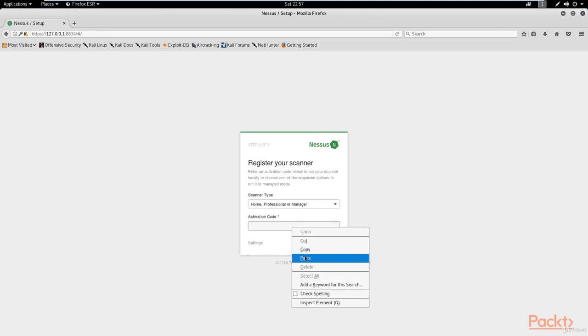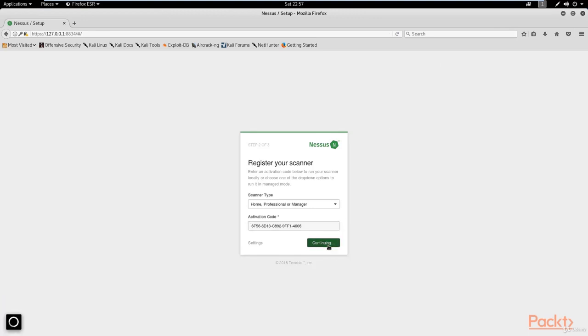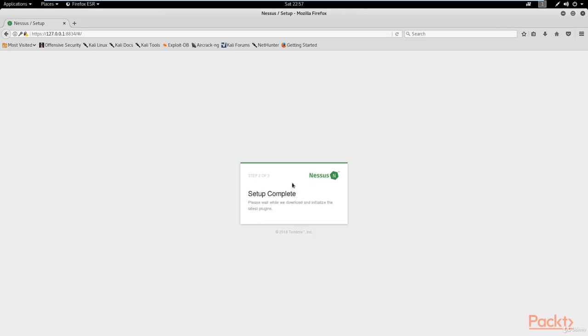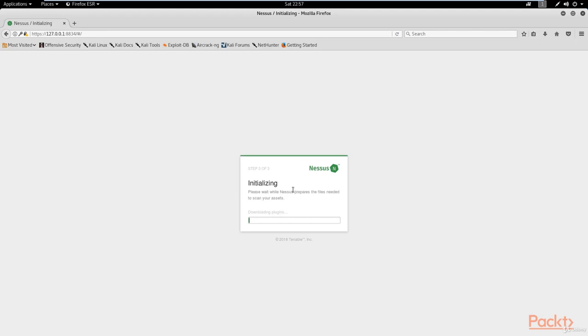Once I hit that, it's going to verify my version of Nessus Home. And once it's done, there we are, setup is complete, and now it's going to start downloading all the required plugins, all the assets. So this will take quite a while, so I would encourage you to just let it be, go have a cup of tea or a cup of coffee, and when you're back, it'll be done. All right, so I'll get back to you when this is done.